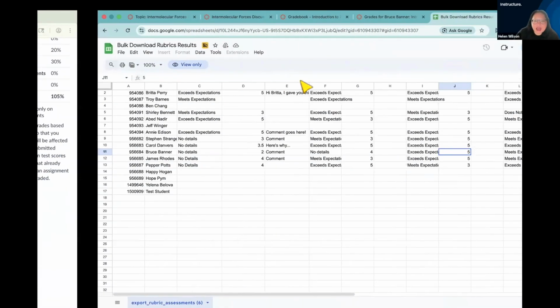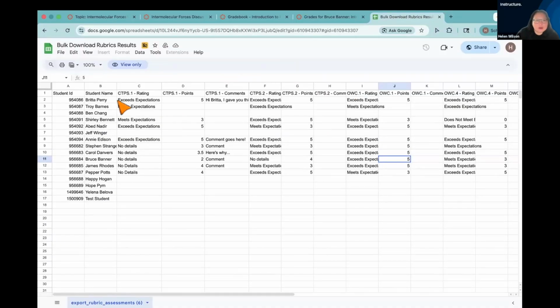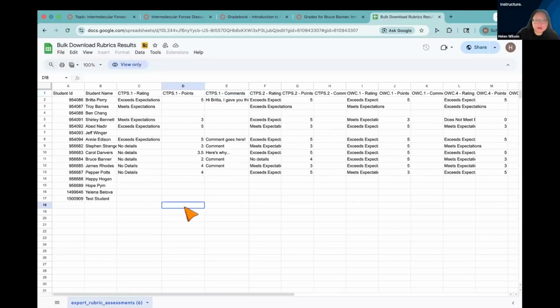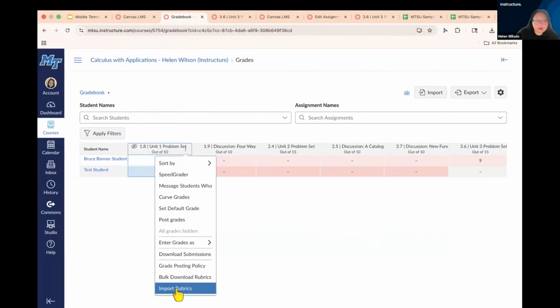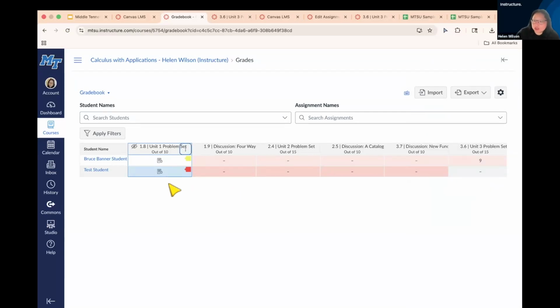And so you would need to have a correctly formatted spreadsheet like this. You would have to edit the titles for the ratings levels, the points, and the comments. But once you have all these data represented on the spreadsheet, you can download it, right? Just use CSV. And then here I can upload it, right? Just drag and drop your CSV here or choose the file to upload. And then all of the rubric results should auto-populate.